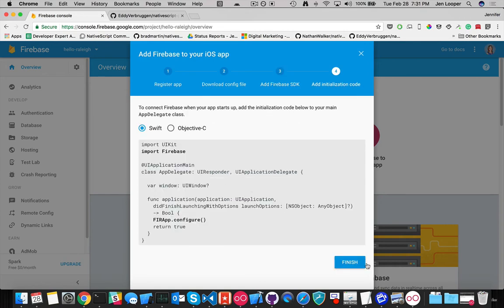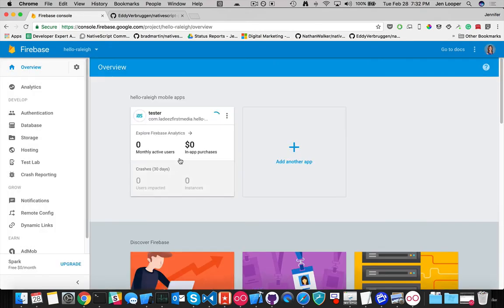Don't have to mess with that stuff. But here now you can download your plist file, and it downloads right to your desktop or wherever. Then you just dump it in. Same thing if you would want to add an Android app.